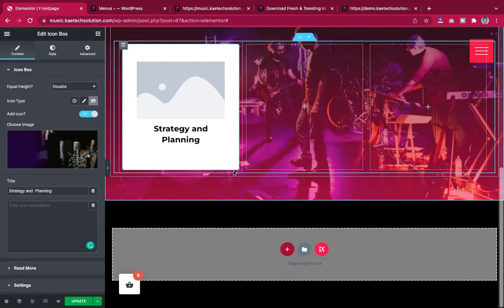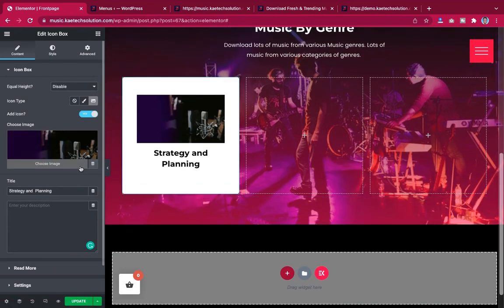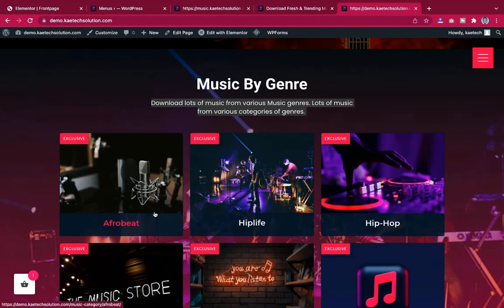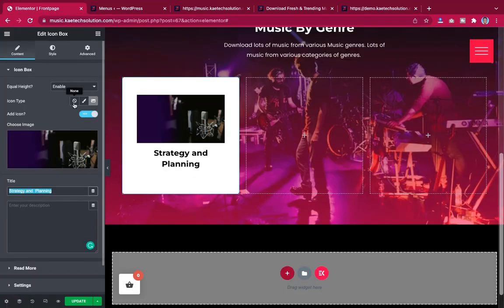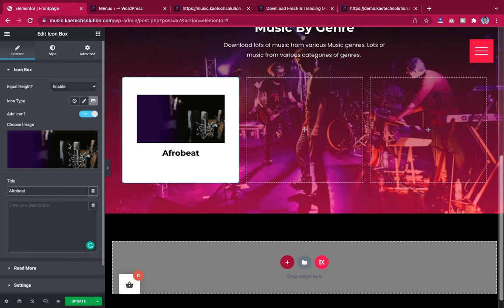This is the first image. So what we're gonna do is we're gonna give it an equal height, and then with this one, it is called Afrobeat. Okay, so we're gonna write Afrobeat over there.